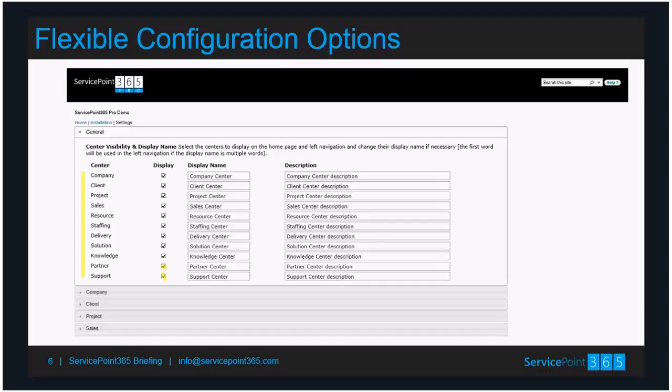So you have the ability to start very streamlined. Maybe you only need to use a couple centers to begin with, but as the use of SharePoint grows, then maybe you turn on other centers. You can also rename or repurpose any of these centers.